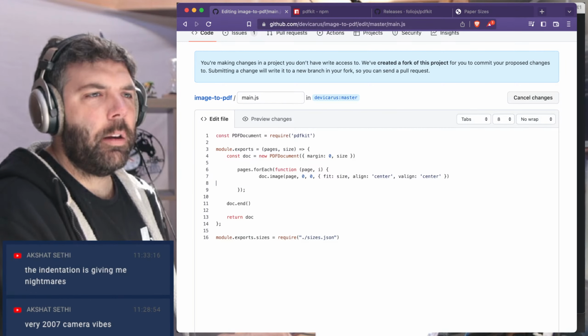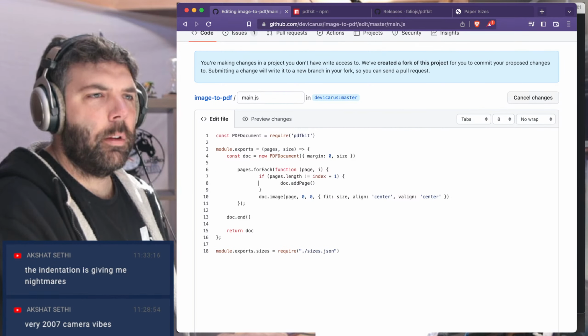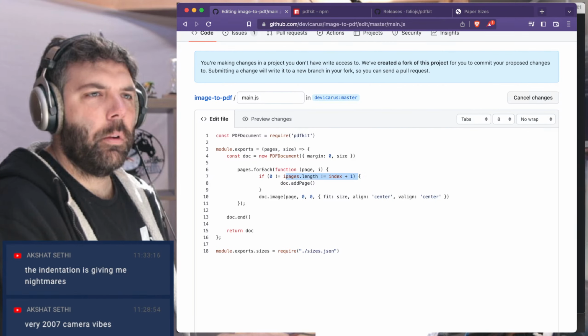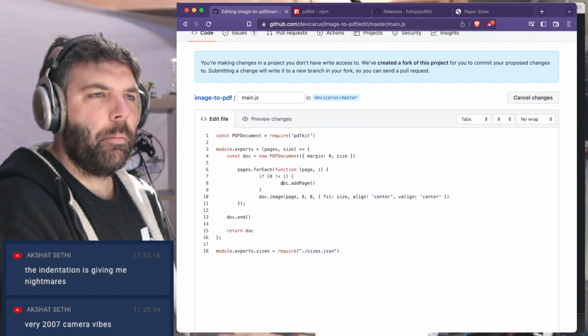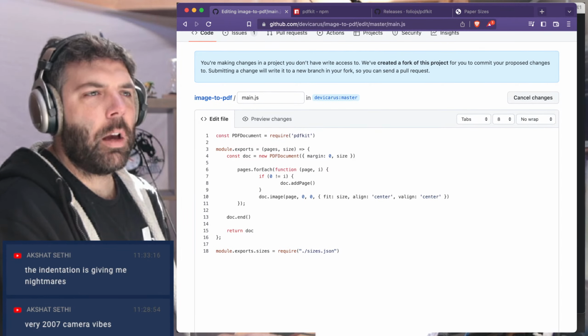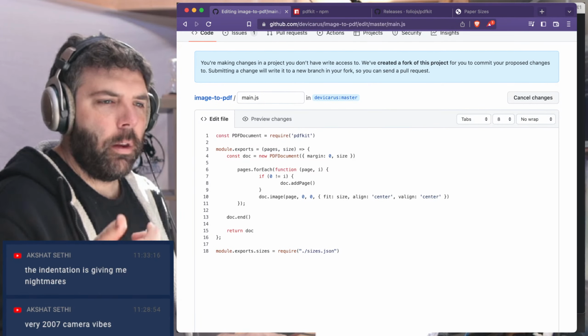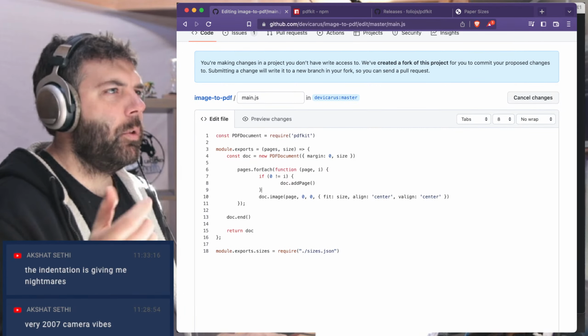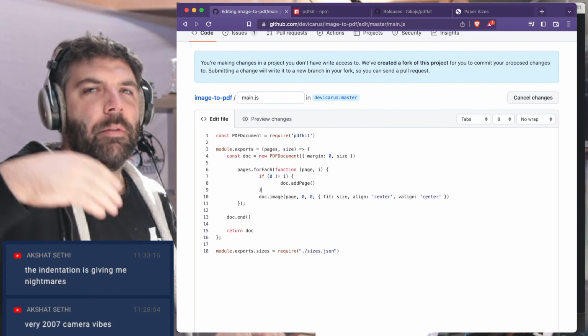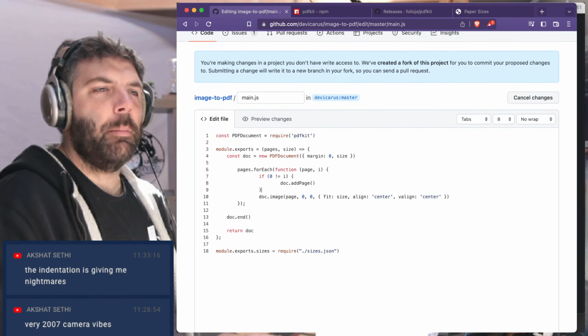Swap this around. This is a lot easier to read if you do it this way. So if 0 is not equal to page num, then add your page before. This is a common mistake, because when you're programming, you have to think backwards. You have to think at the end and then work back towards the beginning.